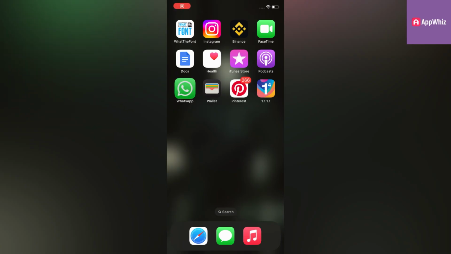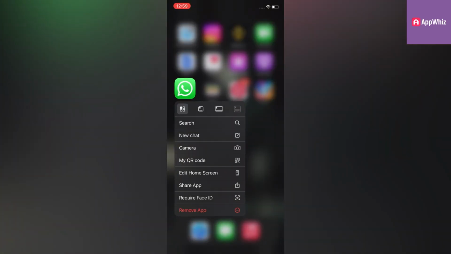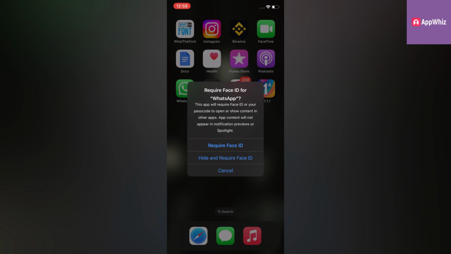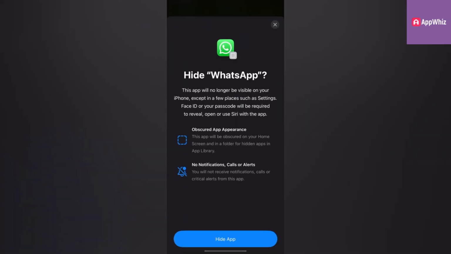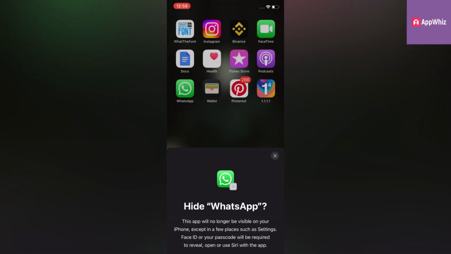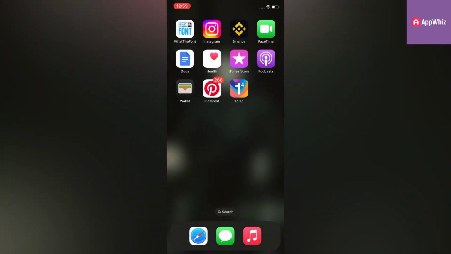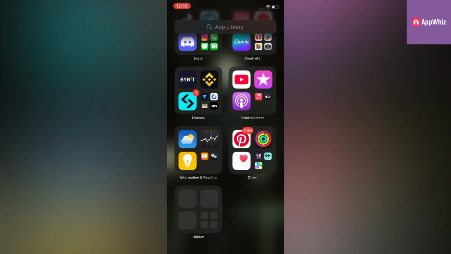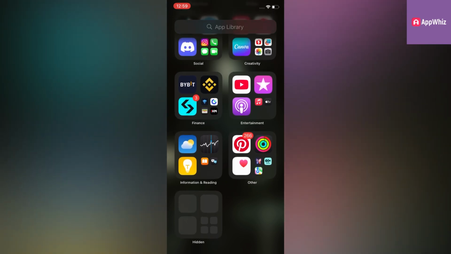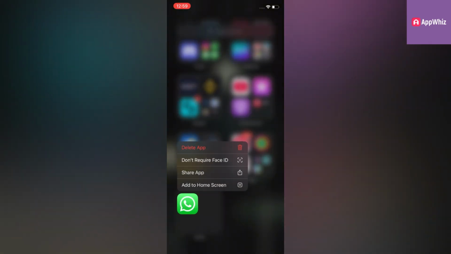Press and hold on the app you want to hide. Tap on Require Face ID and enable it to hide the app. Once the app is hidden, go to your app library, scroll down, and at the bottom you will find a section called Hidden. Tap on it and it will ask for your Face ID. After unlocking with Face ID, you can choose to unhide the app whenever you need to.